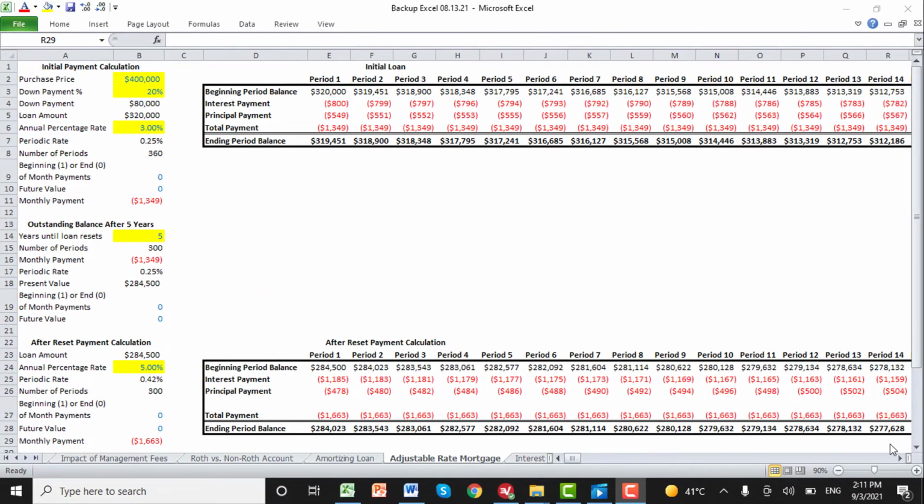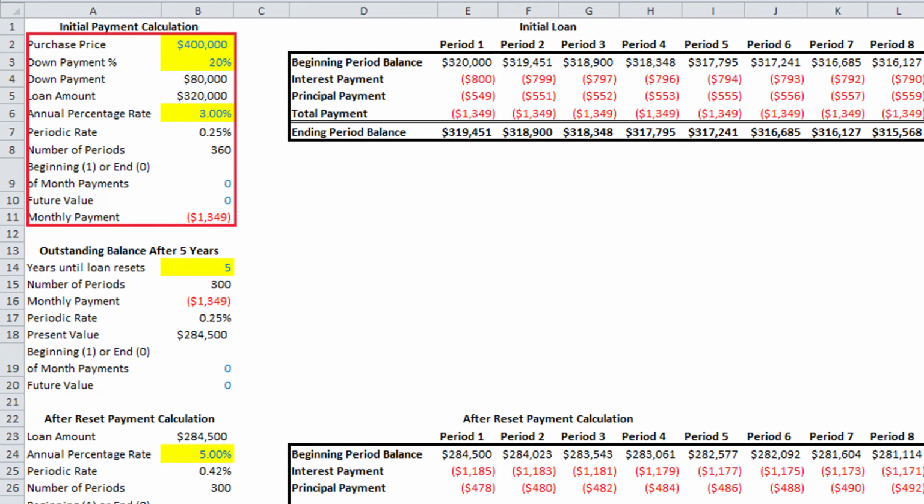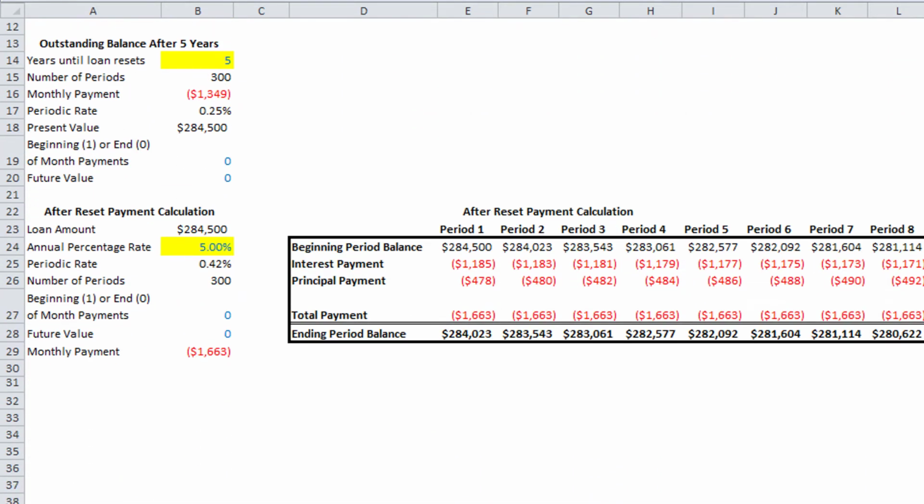So let's jump to the backup Excel again, and this Excel can be found on my website, michaeltolerance.finance.com, and you can see we're on the adjustable rate mortgage tab. Starting in the top left, you can see the inputs for the original loan that are used to calculate the monthly payment amount, which you can see here in cell B11. Next, if we jump to cell B14, this is where you enter the number of years until the loan resets, which is 5 years, and then the present value will calculate in cell B18. And lastly, if we scroll down a bit, this last section calculates the new payment based on the new interest rate and outstanding amount.